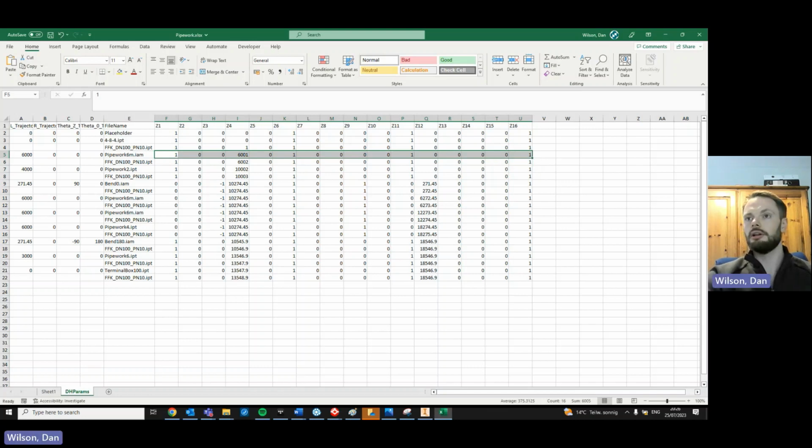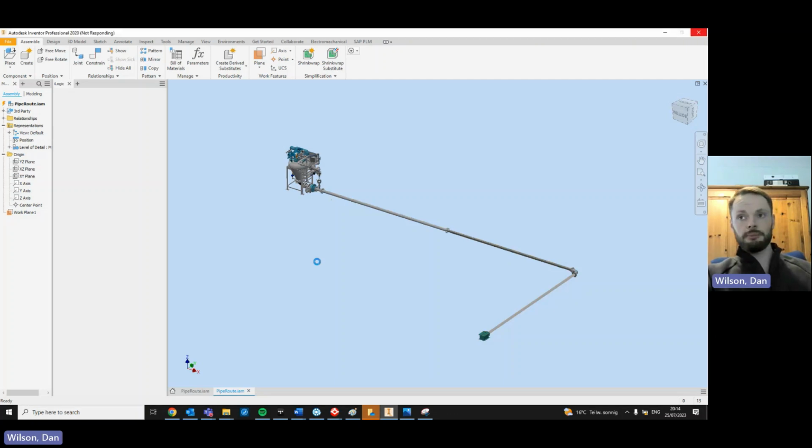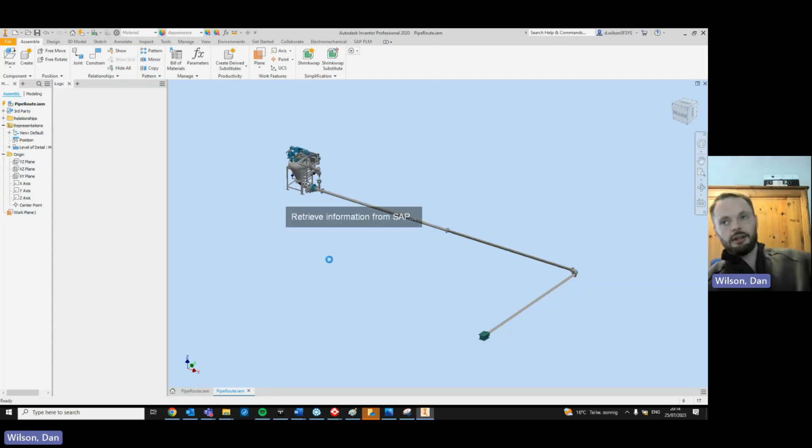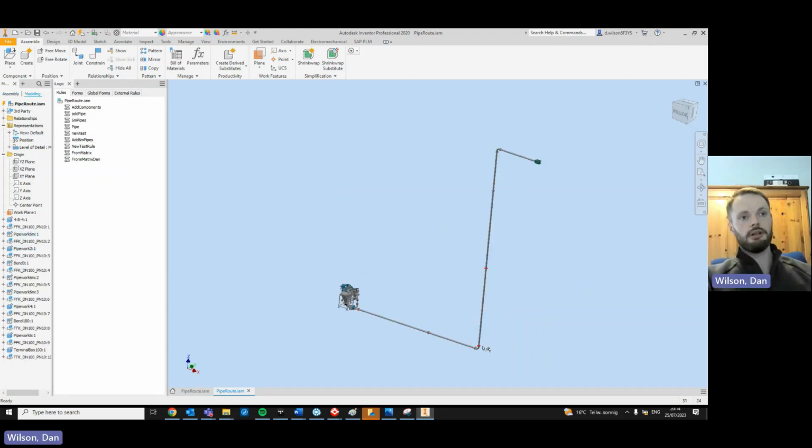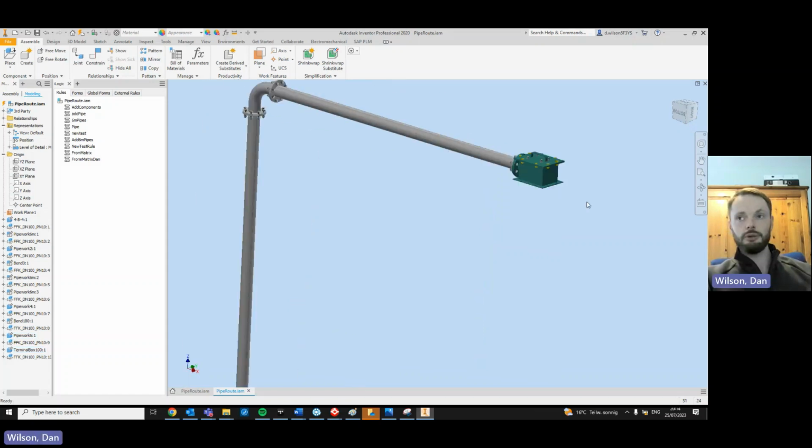Okay, we'll go back to Inventor. Each component is being placed at its matrix location, and hopefully we're going to have a pipe run, a vertical bend, a vertical section, a bend back to the same orientation in which we started, another pipe run, and then a terminal box. Each time it says retrieving information from SPLAT, it's placing a component, and here we are. So pipe run in the horizontal, a bend into the vertical, another pipe run, bend back into the horizontal, a terminal box.